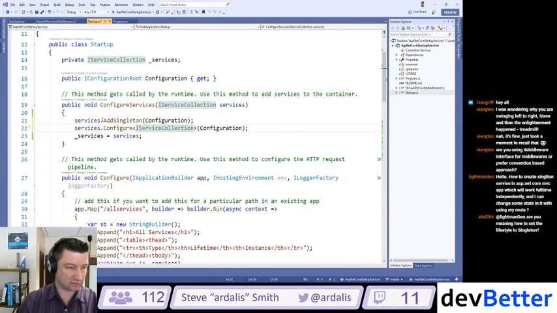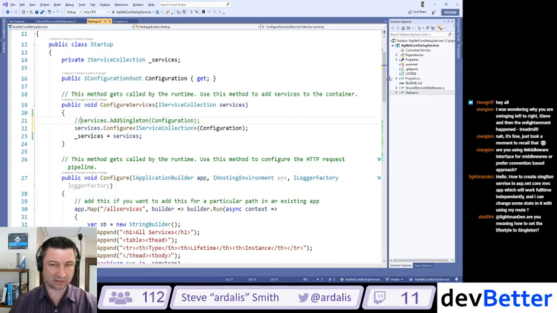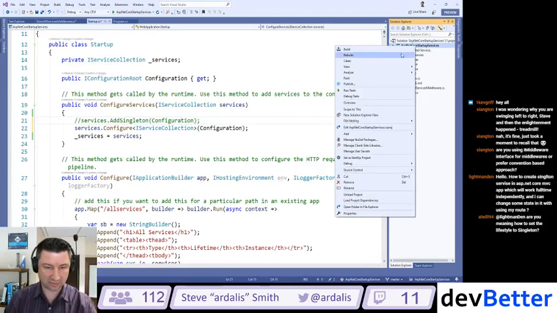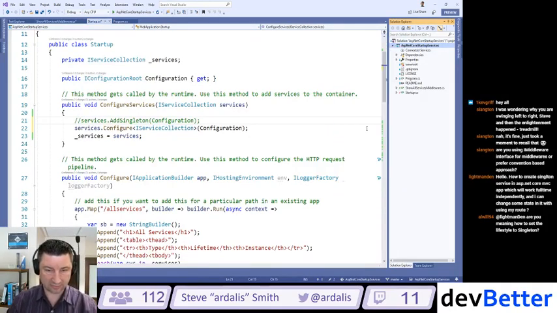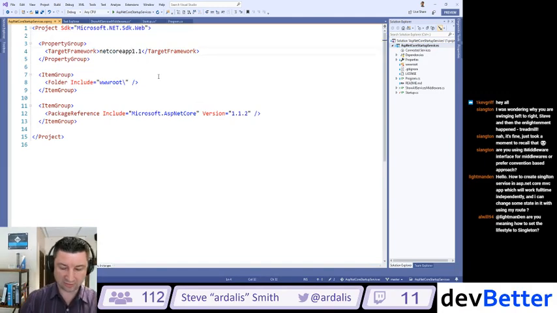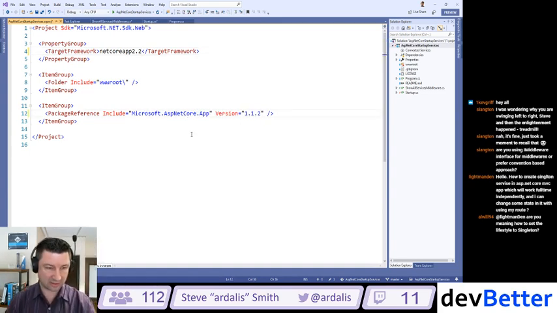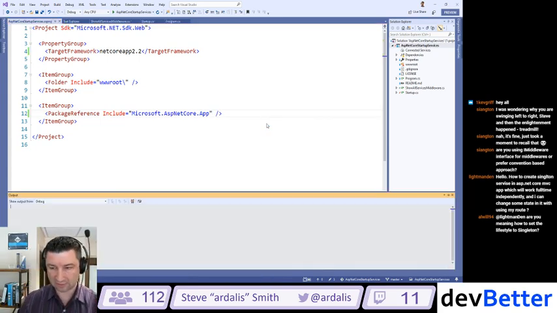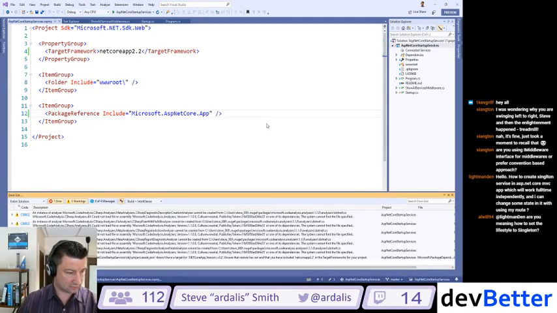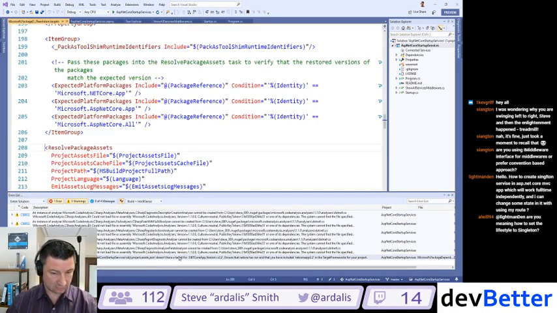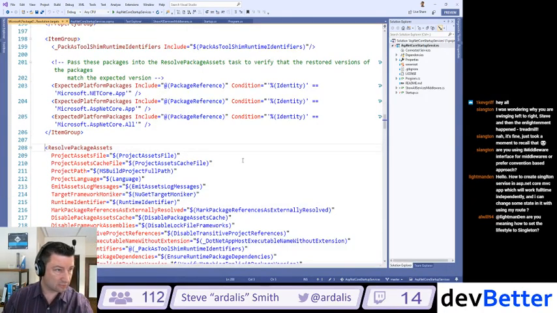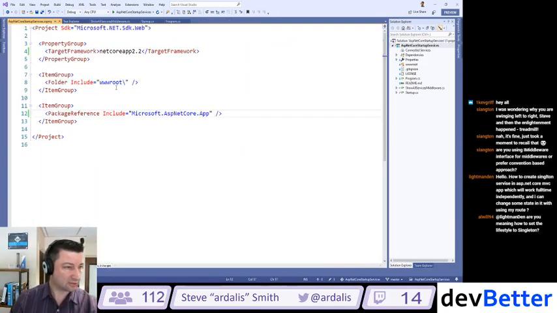So configuration is added. I don't think I even need this because that's done for us now in 2.x. I'm not sure I'm running on 2.x though. That would probably help too, if I could get us on the latest version. So let's jump this up to 2.2. Include ASP.NET Core .App version whatever. Alright, let's build that. And this thing is saying something it doesn't like.